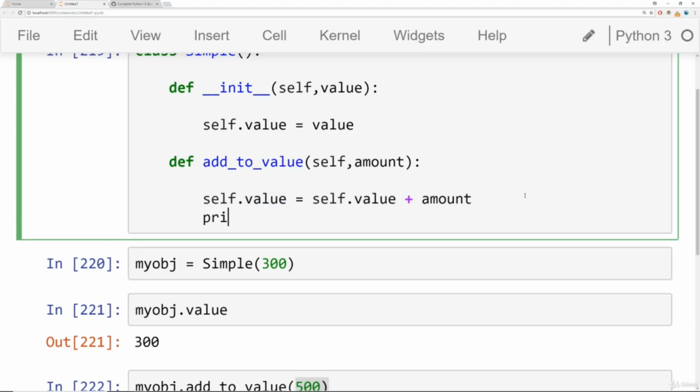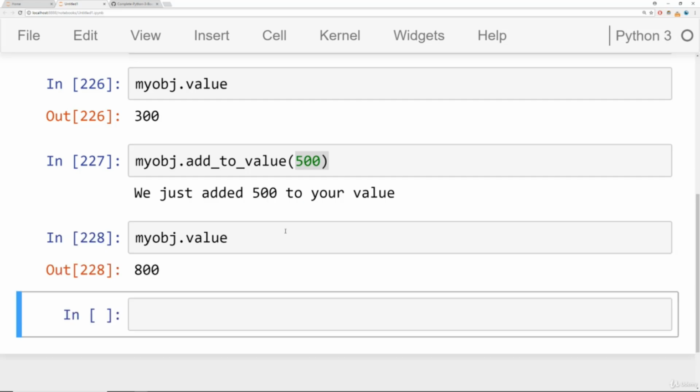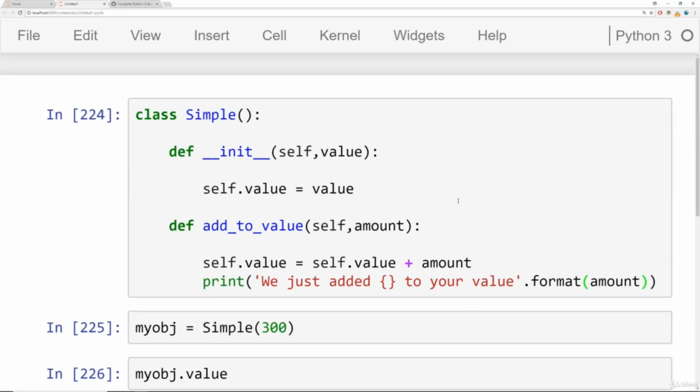And it's up to you if you want to print something like, we just added, curly braces to your value, and then you could say something like .format amount. So if we rerun this, I would then get back an actual printed message here, just so I know that it's actually working. Okay, best of luck on that challenge.